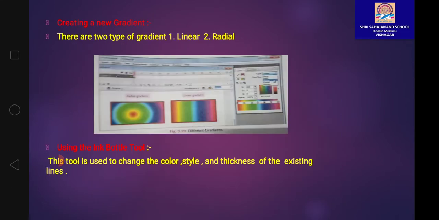Now next, creating a new gradient. A new gradient can be created through the following steps. First, select Window, then select Color, and the color panel appears. See here, in this way. Then click the drop down menu arrow of the type box and select the gradient style. You can select a linear or radial gradient. It has two types, linear and radial.